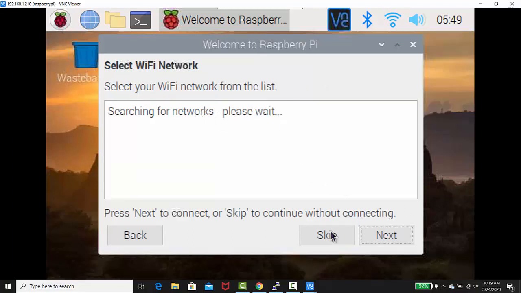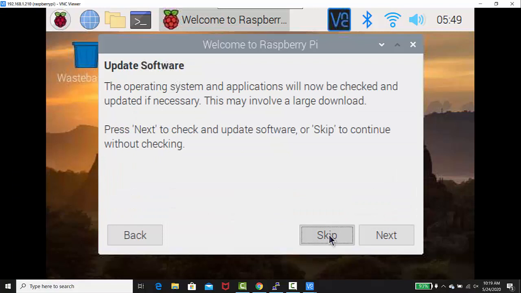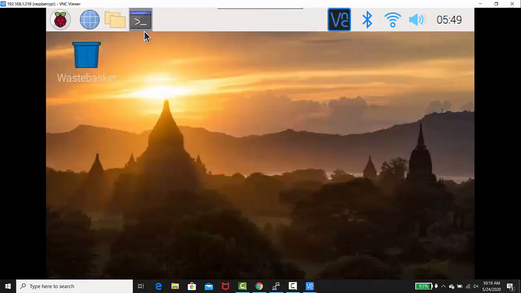So now we are searching for networks. We are already connected with the network, so we can skip the step. And yeah, we can skip this step, and this option can be done later. And I can show you some interesting things about a Raspberry Pi now.